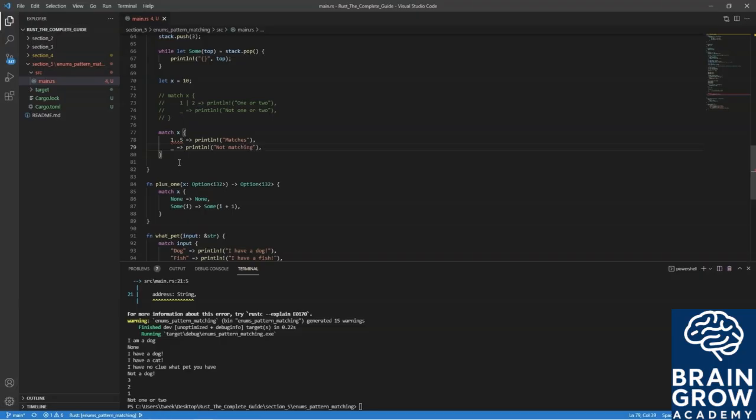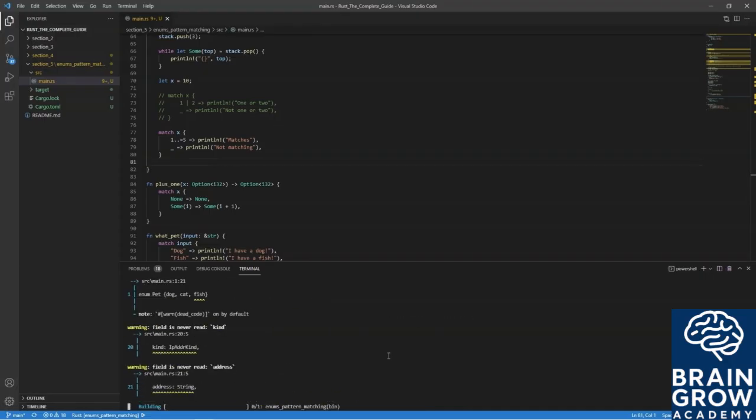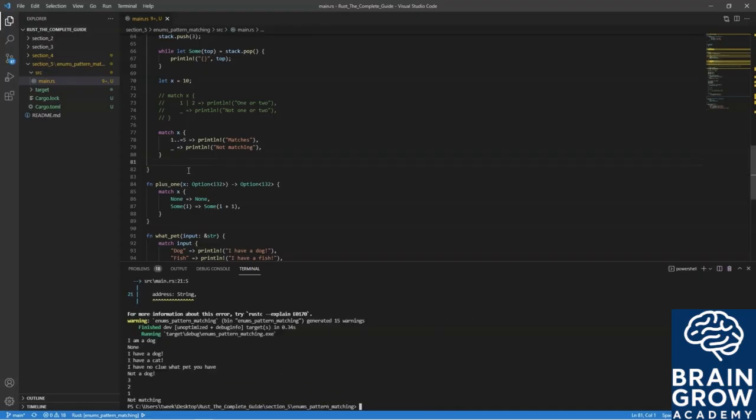So we see that we got our little red squiggly. Let's check out what it says. It is telling us the exclusive range pattern is experimental. So to fix this, we need to add in the little equal sign. So now it's going to be 1 to 5, which includes 5. So with our x being 10, we expect this to print out not matching. But when we go to 5, I anticipate it saying that it matches, which is exactly what happens.